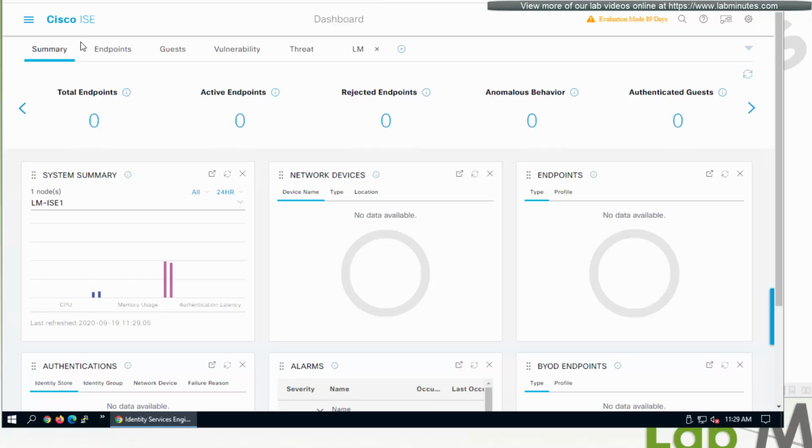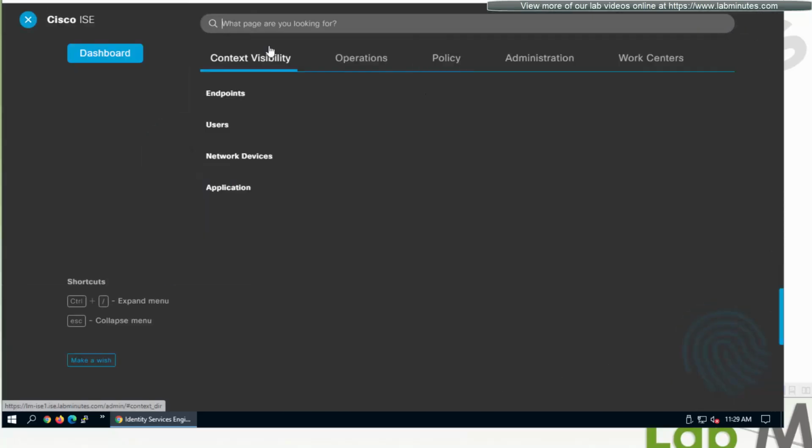Now we're going to work our way through ICE configuration menu from left to right, top to bottom, for the most part, starting with the context list.